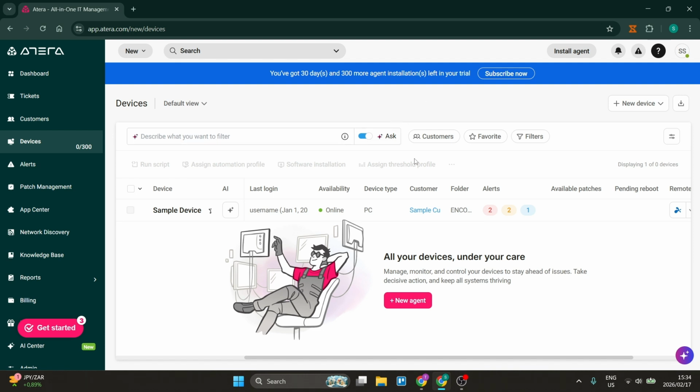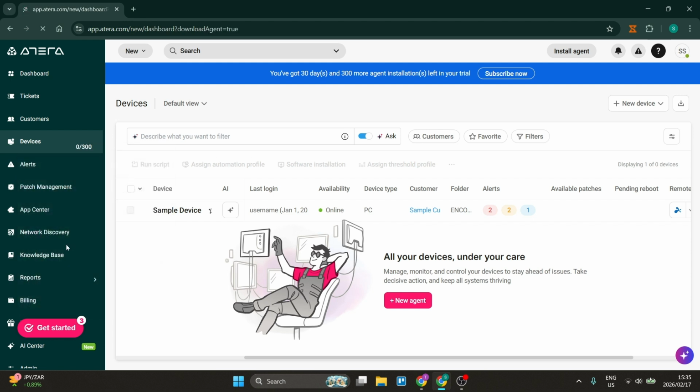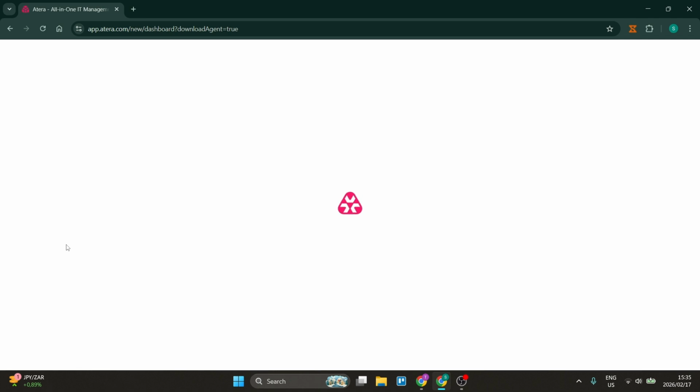Once you've done that, you'll get over to this section over here and you'll be able to see your toolbar on the left hand side. There will be a get started tab that you'll start with, and you can see the setup account has been completed. The next thing you'll need to do to get the basic setup up and running is install an agent. So go ahead and click on this. It will automatically take you to the section where you can install your own agent.